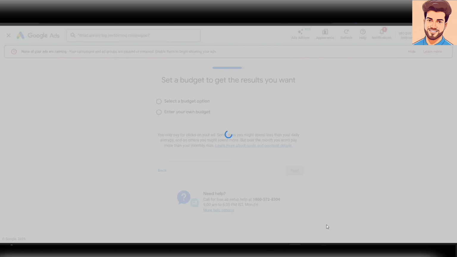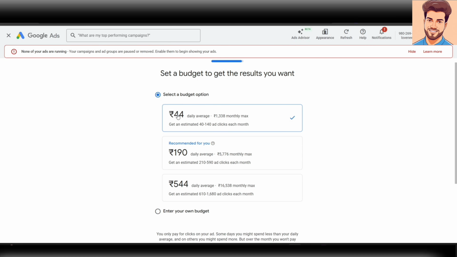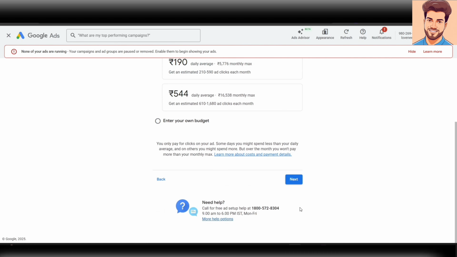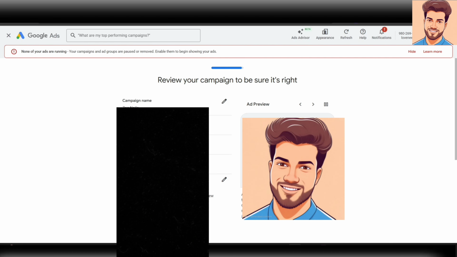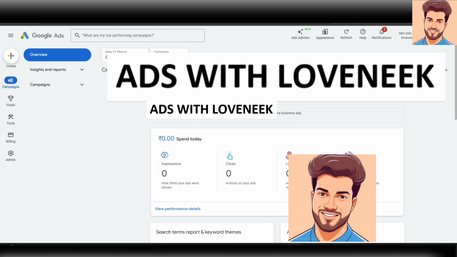Add our budget. Let me just select 44 rupees daily as an average, and let me just click on the next button. So now we are on the last slide of the campaign setting, and we just have to review. Once done, your campaign will be active, and that will be a smart campaign.